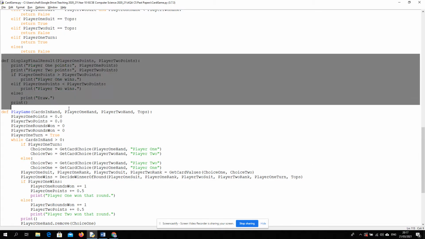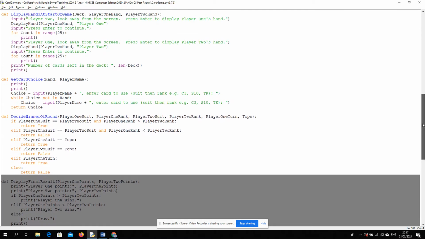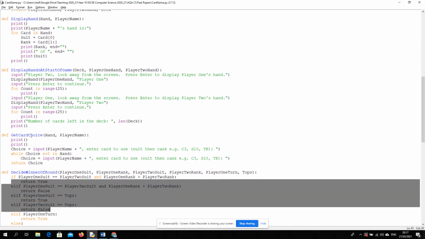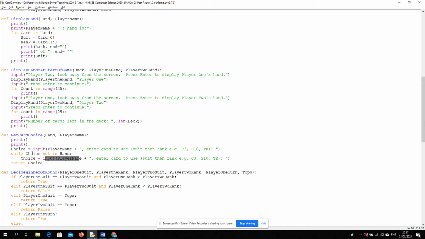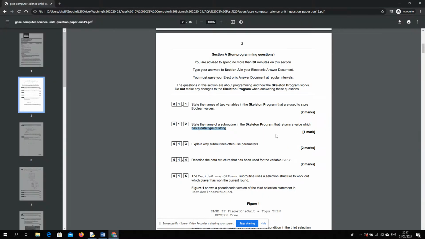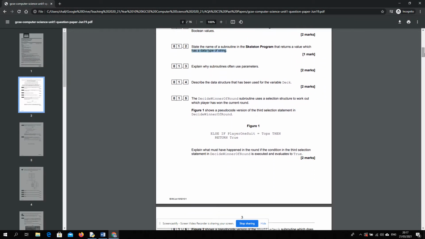You can see that this routine here is a procedure. It's not got a return value. This one returns Boolean, and we found one. Because this returns the result of the input function, and there's no int being used, there's no typecasting function, no conversion, we can see that this variable choice must be a string. So a possible answer to that is the get card choice subroutine.